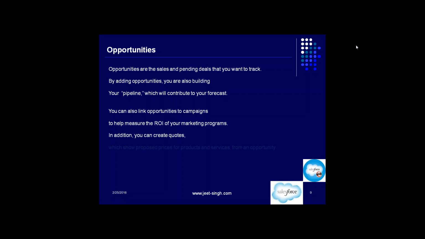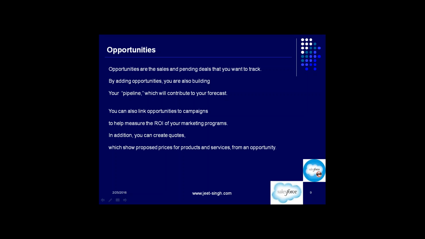In addition, you can create quotes which show proposed prices for products and services coming from opportunities. So opportunities also give you an option of creating quotes, which you can create and send.